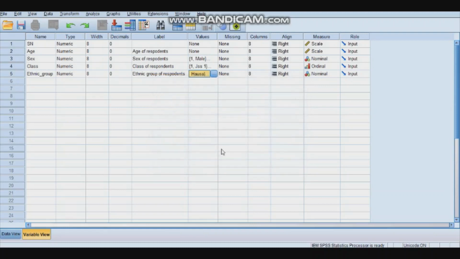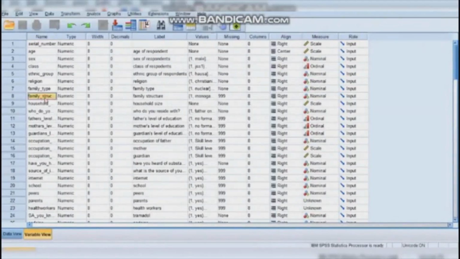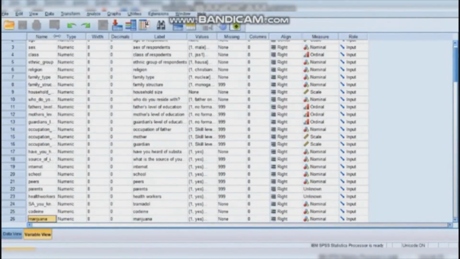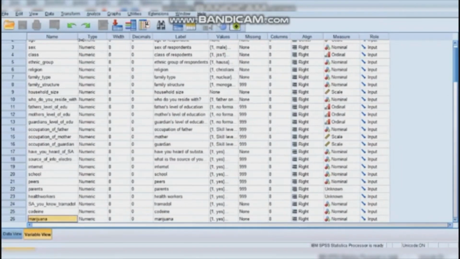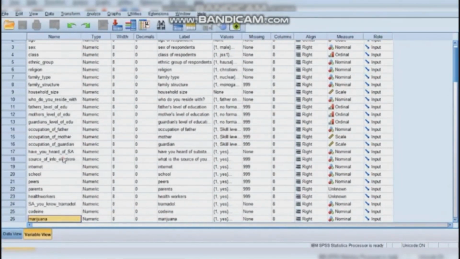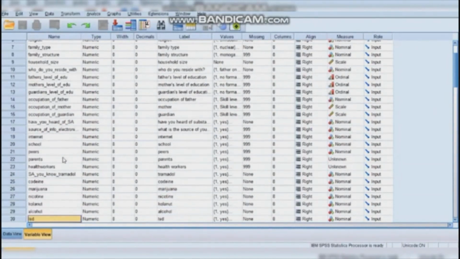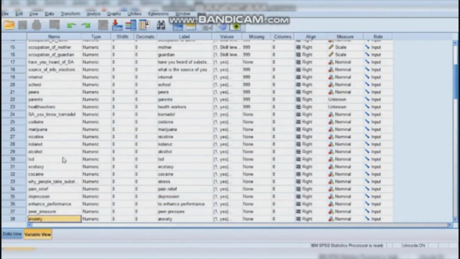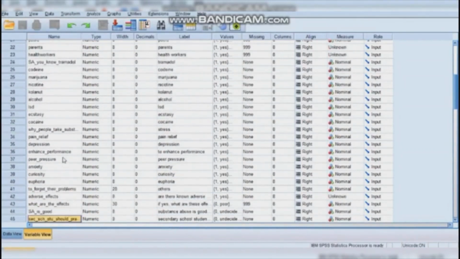I click OK. There is no ranking in ethnic group variables, so we're going to use nominal for this. After I'm done coding my variable view, that is inputting all my questions into my variable view, the next thing I'm to do is to enter my collected data into my data view.